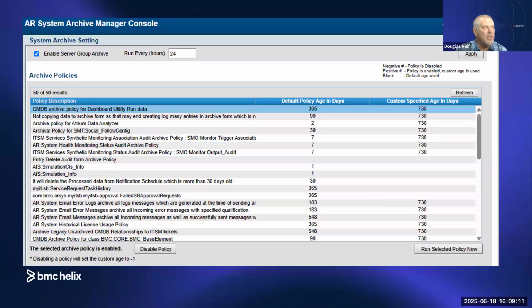In the top half of the screen, you can see you have a button to enable archiving. You have an interval set to 24 hours by default. And you have a list of the policies. In the list, you'll see two columns, default age and custom age. That's the age in days that each policy will use. If there's not a custom age, it will use the default age. And then you have this option to run selected policy now. So that's all on this screen. We'll talk about all those things.